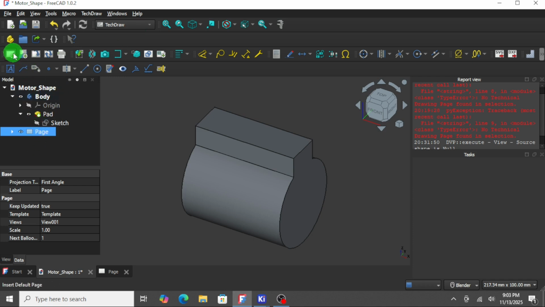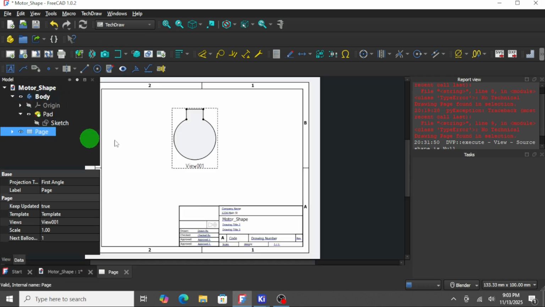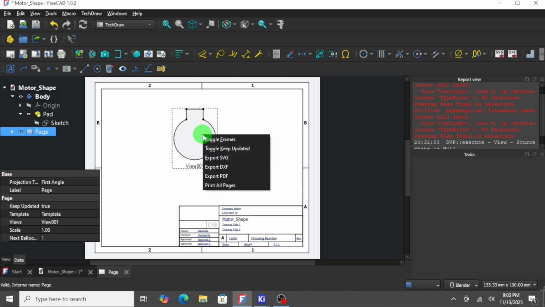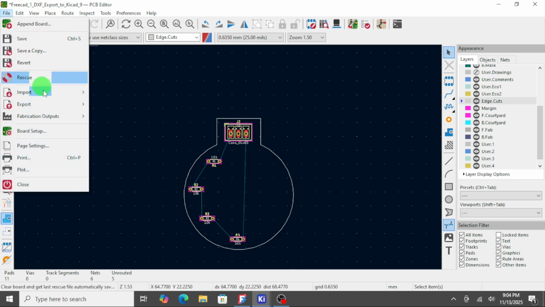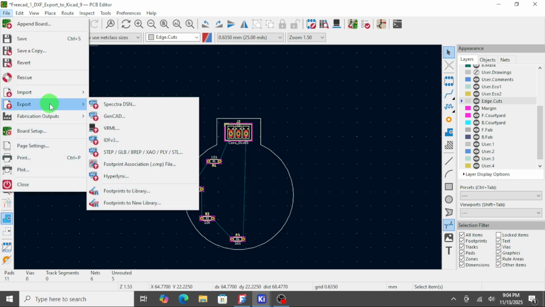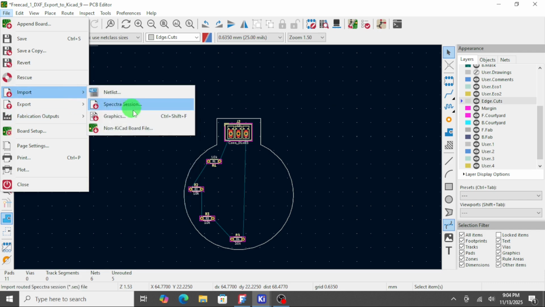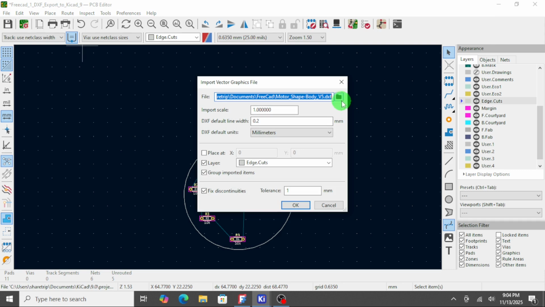I put a page here, and then I insert the view, and then I right click on the view, and then I did export DXF. Once I did the export DXF, I came into KiCad. It took me about 5 times. So I went import, graphics.